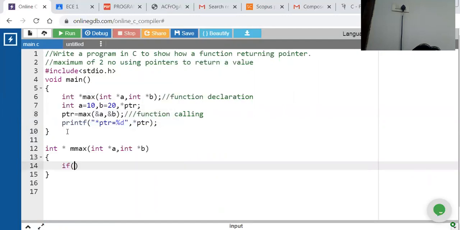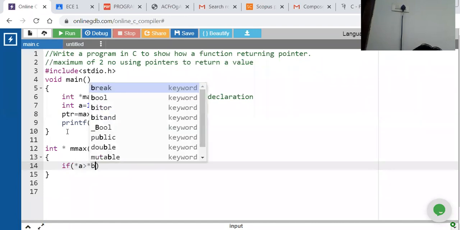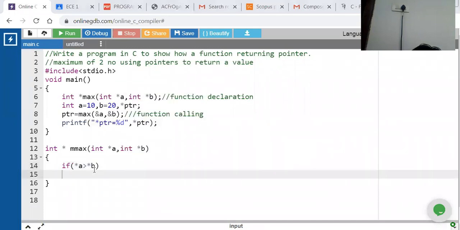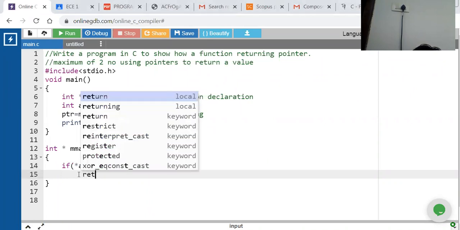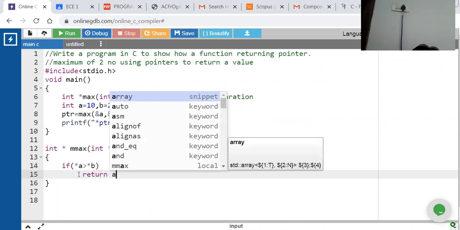Now we'll verify if star a is greater than star b. How to find the max between two numbers: if star a is greater than star b, which is greater? a is greater. So what we have to do is return a.